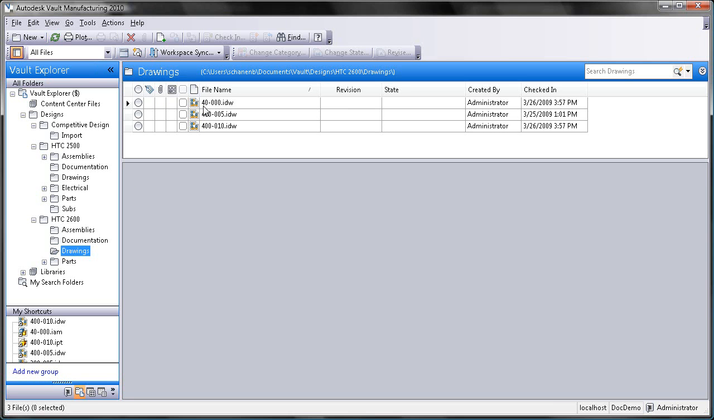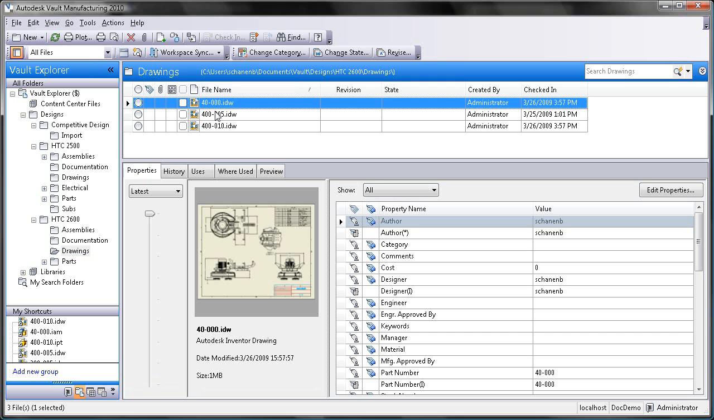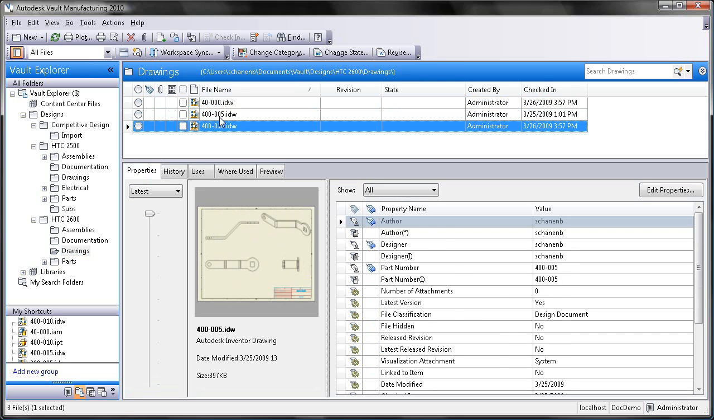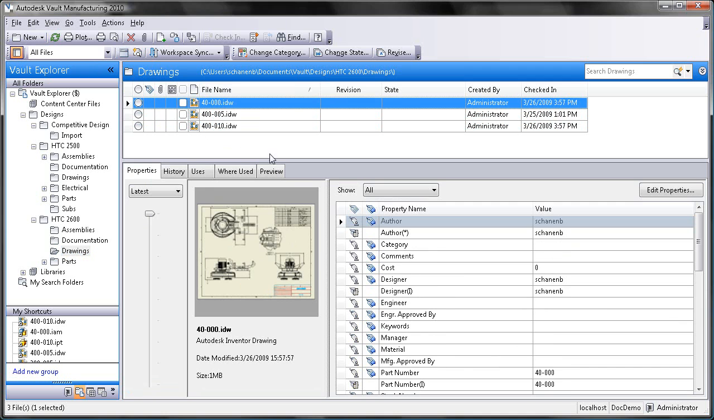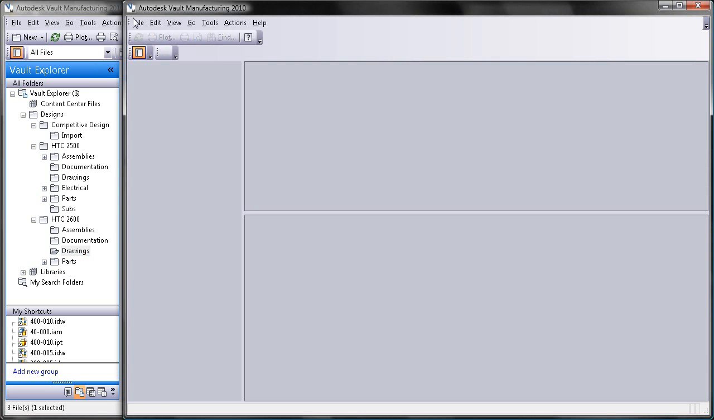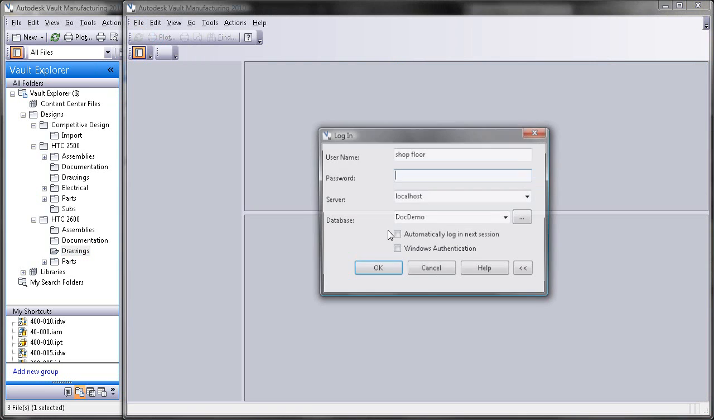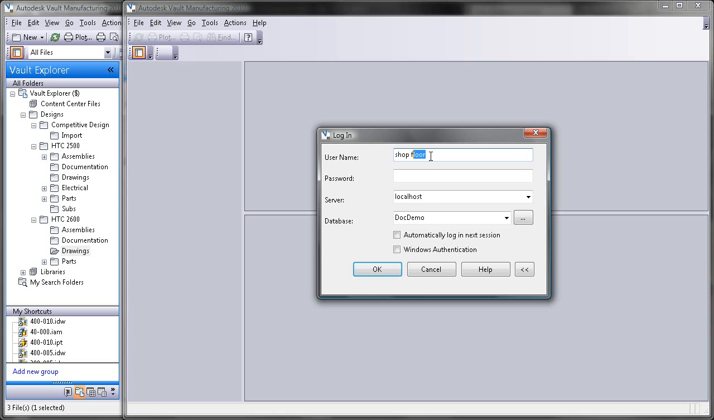Now, taking a look at the administrator's vault, we have a series of Inventor drawings here, and this is essentially the way that they appear in base Vault today. We have 3 drawings. We see the thumbnail. There's a new properties tab that we'll talk about a little bit later. But let's contrast this with the view from another user. In this case, I'm going to call this shop floor.